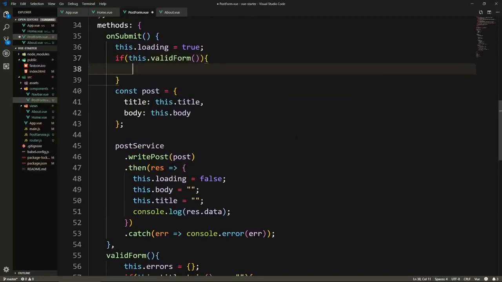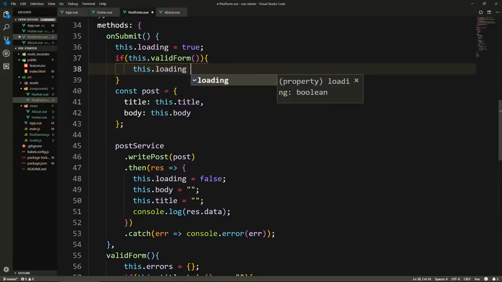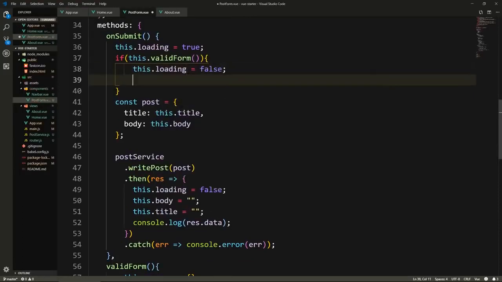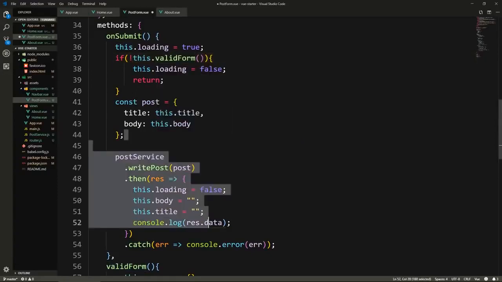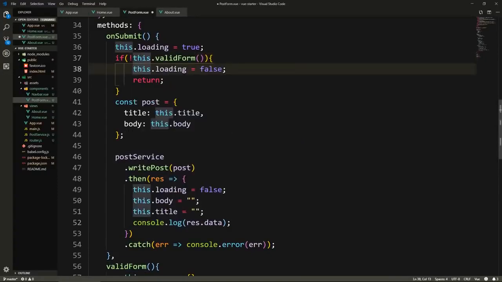We call it like that because it's a method. We'll say this dot loading equals false, and we'll say return, so it stops and doesn't carry on. Actually no, if not this dot valid form, because if it's valid we actually want to do the rest. If it's not valid, we stop loading and we return. That means none of this executes.